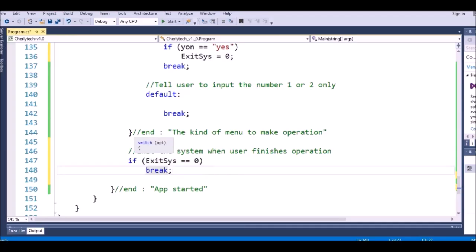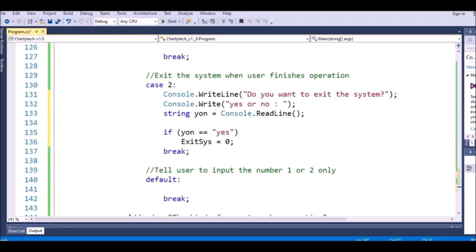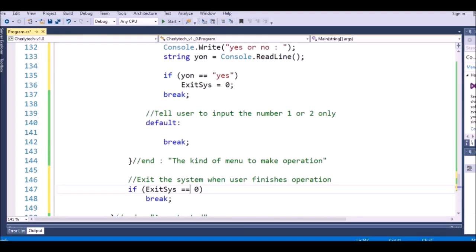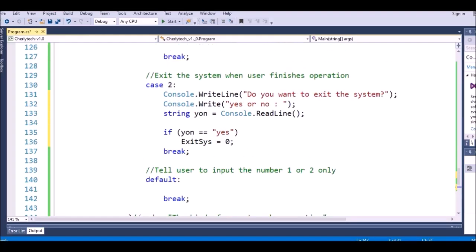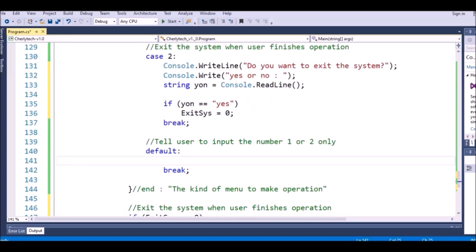So this means that when it gets out of the switch, it goes to the if statement and checks this value to be 0 or 1. If it changes to be 0, that means we exit the app, which means that we exit the while loop here. So for case number 2, we complete like this.